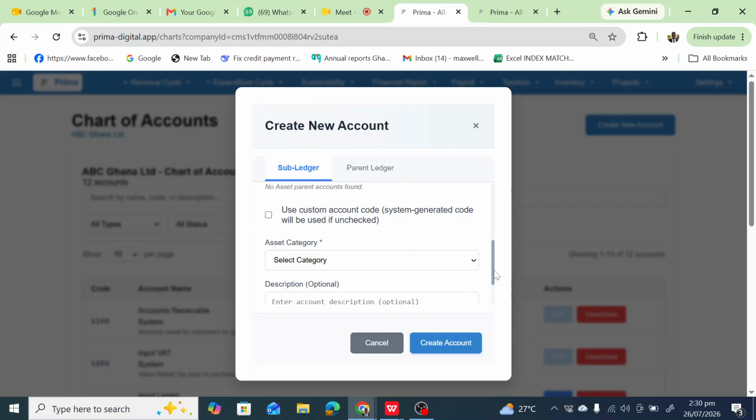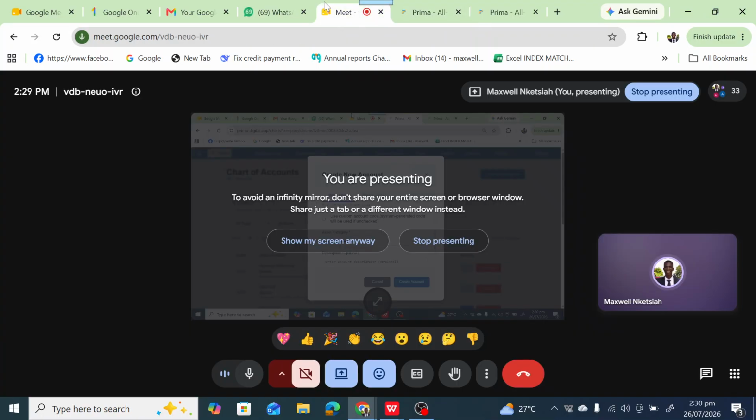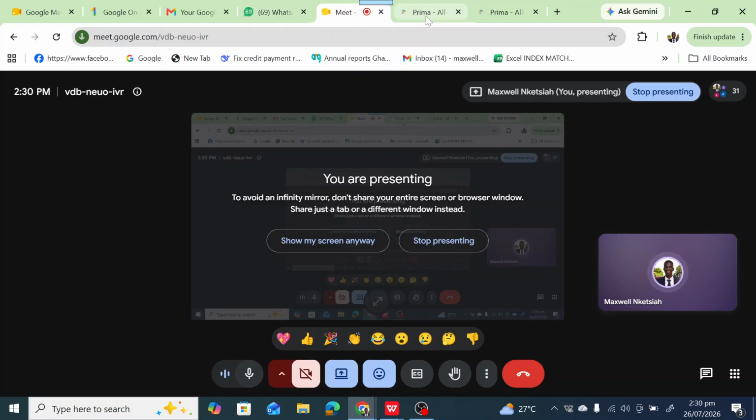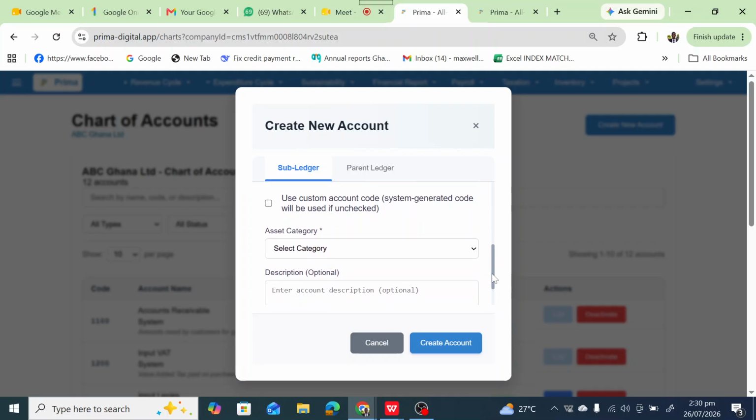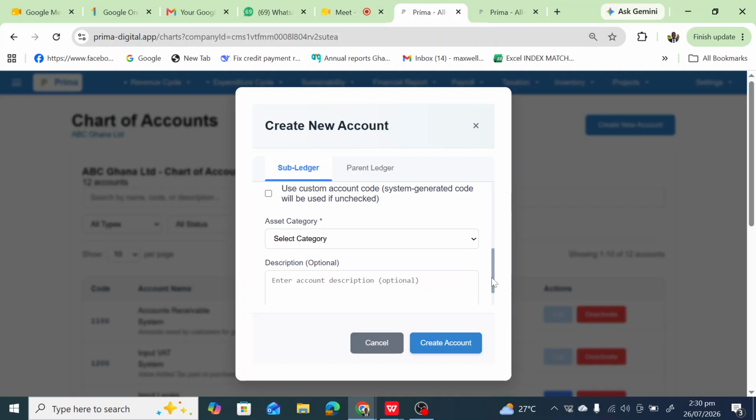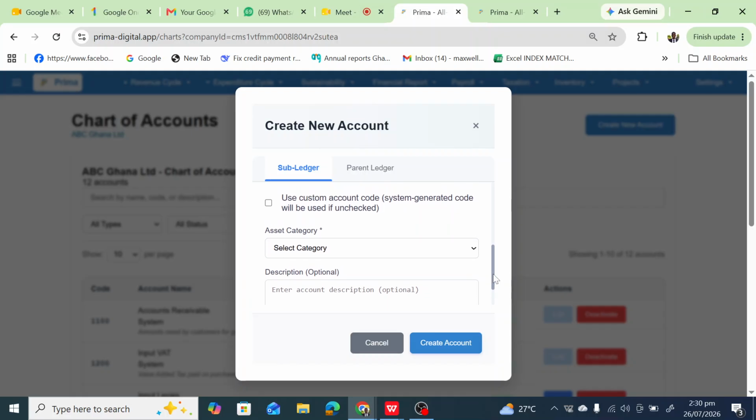Can you see my screen? Oh, you can't see my screen. Is it the case for everybody? No, it's only his. Okay, then I think it's coming from his side.